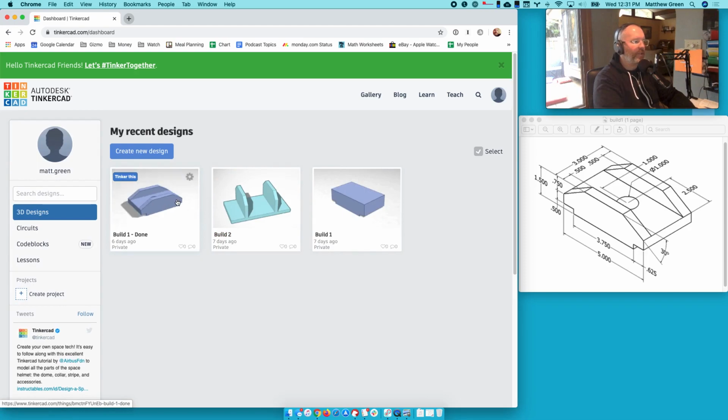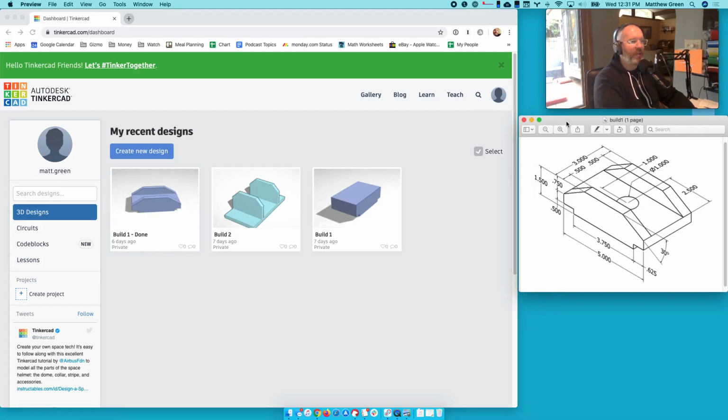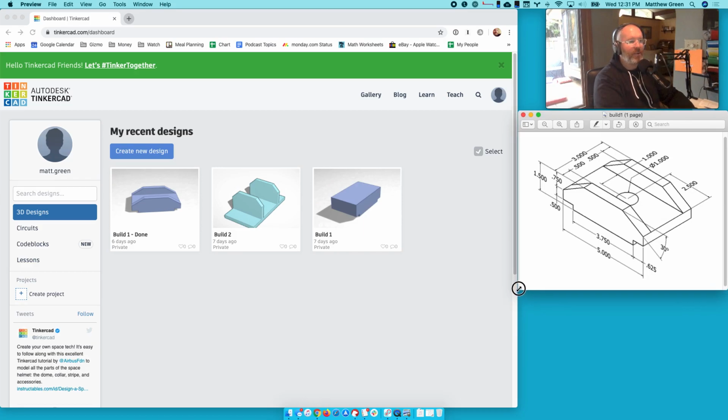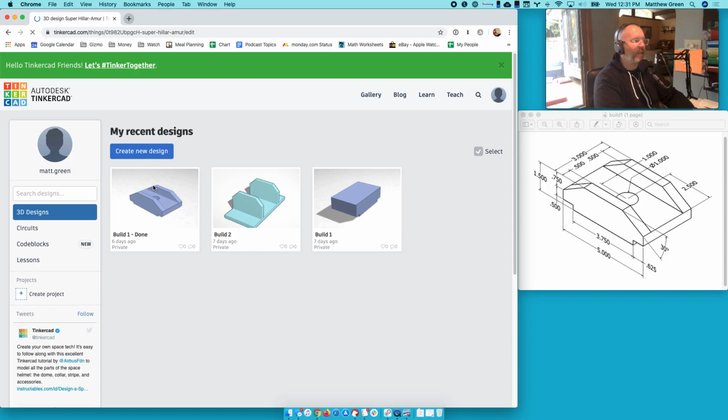All right, so we've got Tinkercad going here, and we're going to build this part. You can see I've actually already built it, but we're going to go from scratch. Here's my measured drawing. It's important to get your environment set up, ready to go. I like to keep my measured drawing next to me at all times. So I'm going to make a new design.